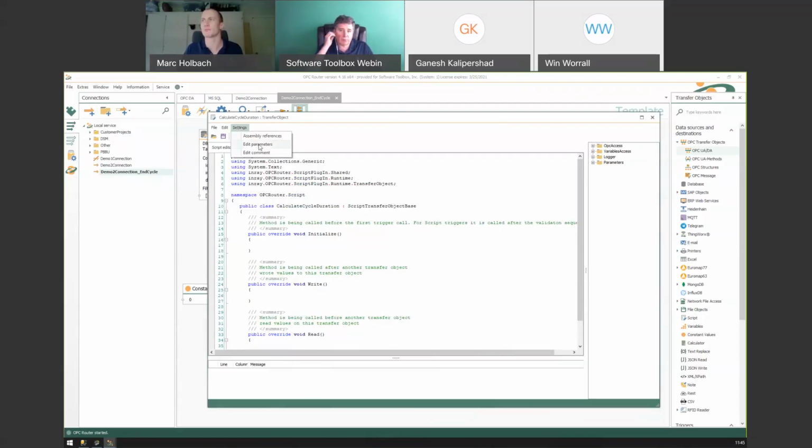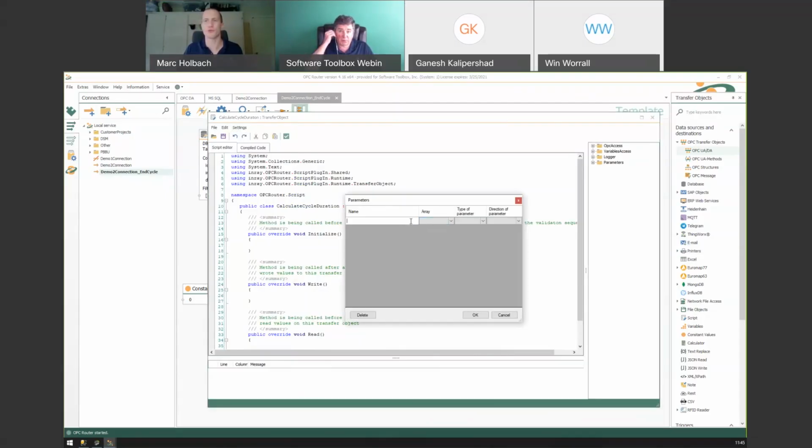So we're going to edit parameters, and we're going to have 3 parameters that we're going to work with in this script. We're going to have a cycle start time. We're going to have a cycle end time. So these are going to be the variables that we've read out of SQL, and now we need a duration that we're going to calculate in this script.